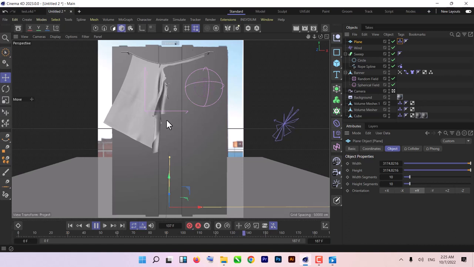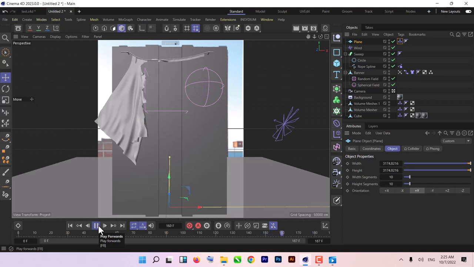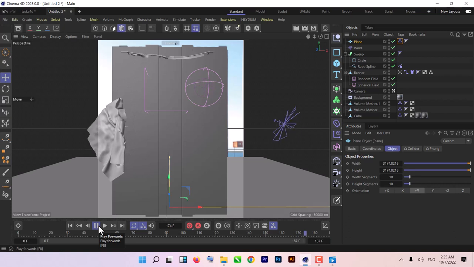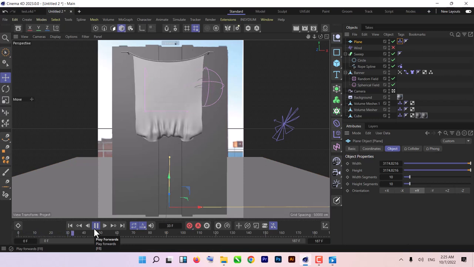Yeah, that's looking awesome. Next, right, without wind. What is the difference? Let's see how it looks without wind here.